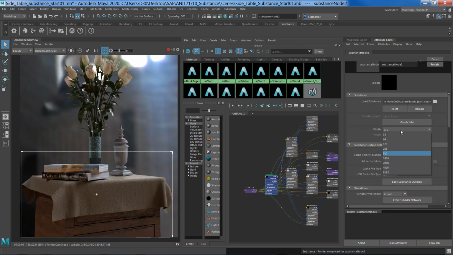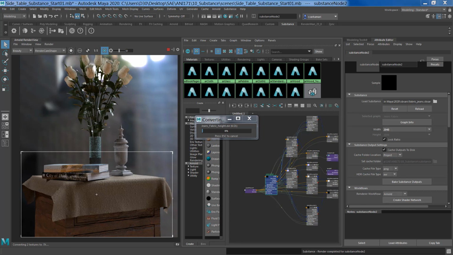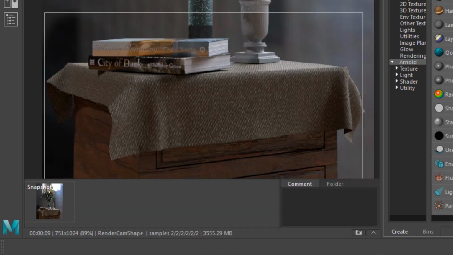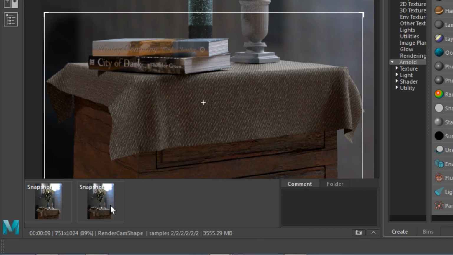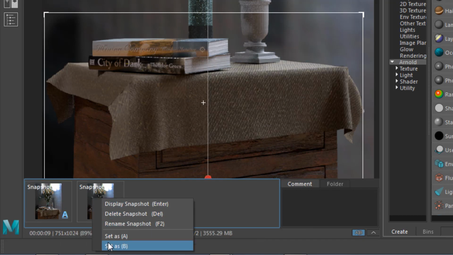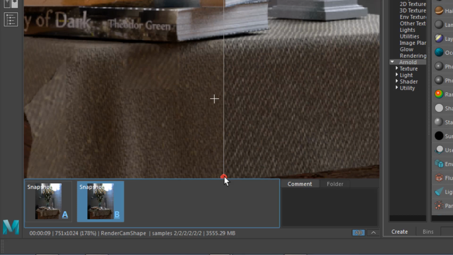It's a bit low res, so I'm just going to up the res to something like 2048. Again, Maya is going to calculate maps. Once that's done, I can re-render. I'm actually going to create a snapshot of this so I can do it for comparison. And that was quick. So if I have another snapshot, set this one as A and the other one as B, you can now see the difference.